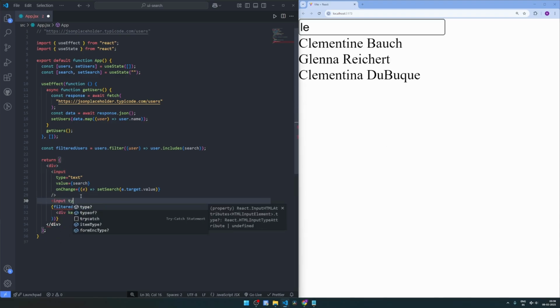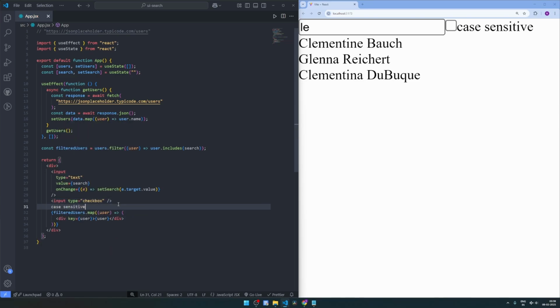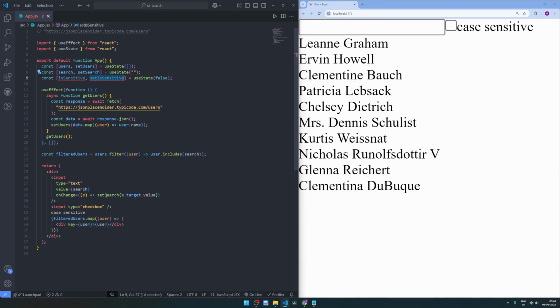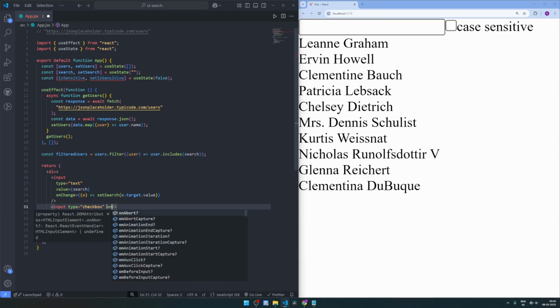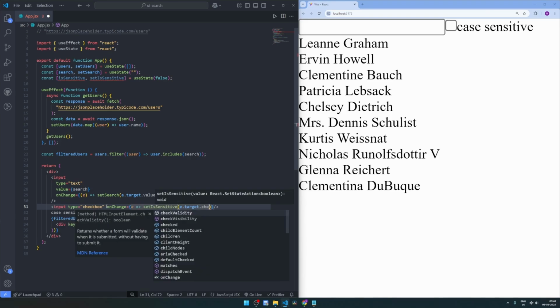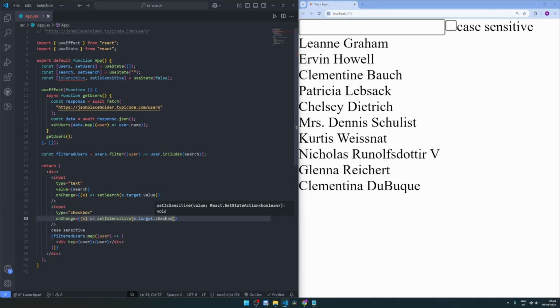So we'll add a case sensitive checkbox. We'll make this a controlled checkbox. So we need some state, isCaseSensitive, setIsCaseSensitive. Initially it will be false. We'll copy this function, and here we'll pass the onChange prop. Inside this callback, we'll set isCaseSensitive to e.target.checked. Because this is a boolean value, we need this, so we can use this.